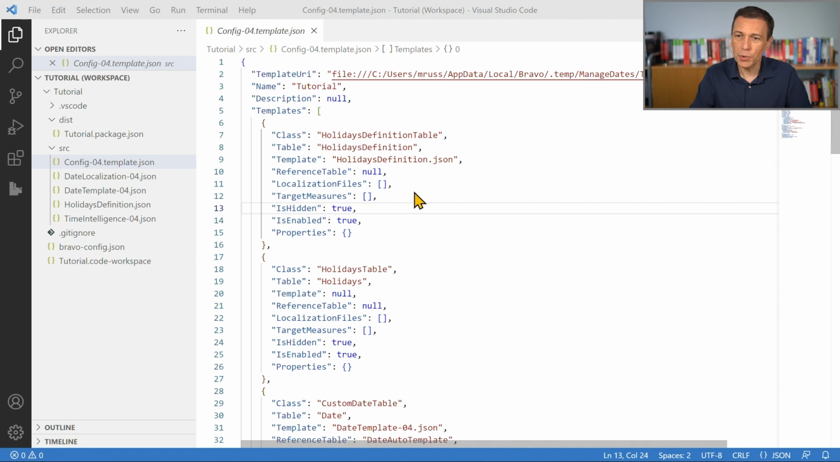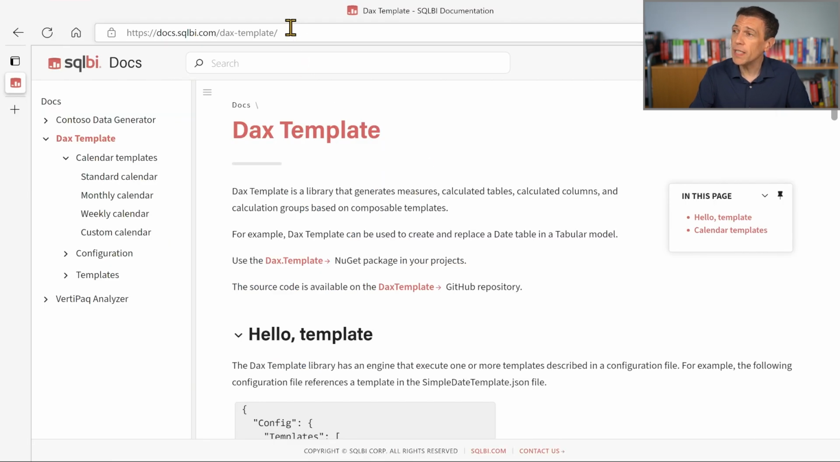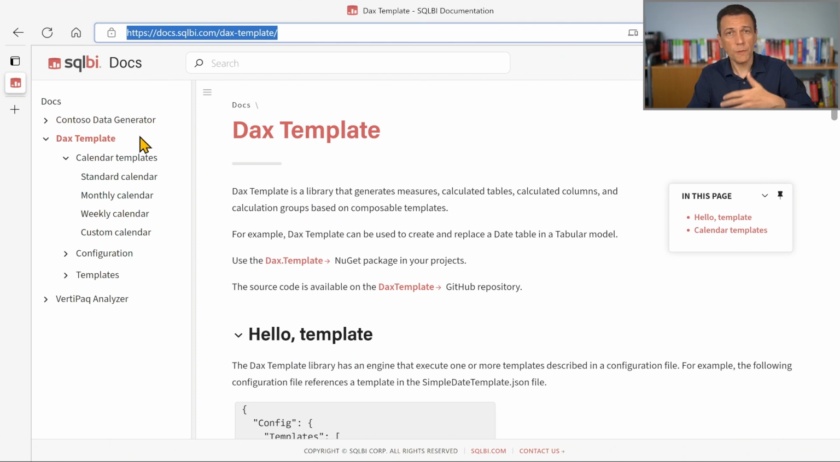Let's go to this website. You see that in docs.sqlbi.com, we have the documentation for several tools from SQL BI, and there is an entire section dedicated to DAX template. Now, you were using Bravo for Power BI. Bravo for Power BI has a manage dates feature that consumes date templates. A date template is just a particular type of a generic DAX template.